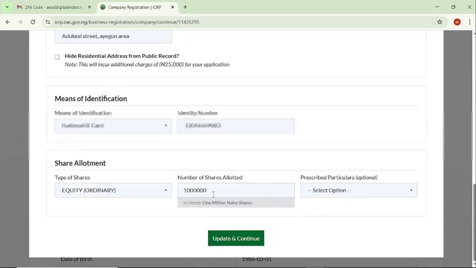So let's assume you are giving to 4 people, so this is just 1 person. What you want to do here is just to give it 250,000 shares. So this is going to be for just 1 person. Then you do the same for the second person, the third person, and the fourth person.